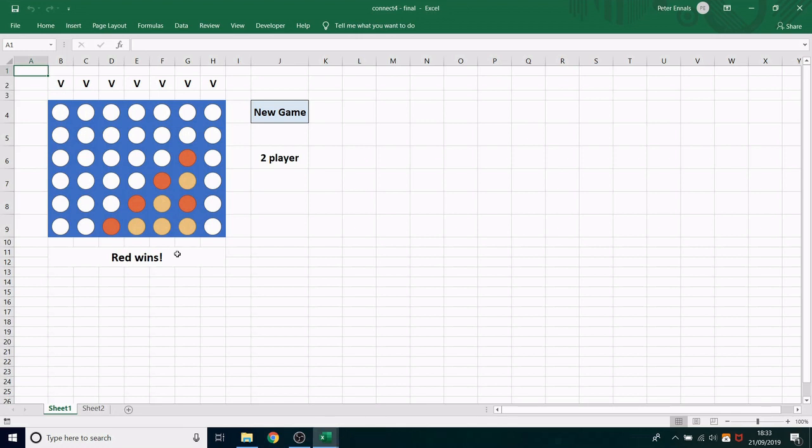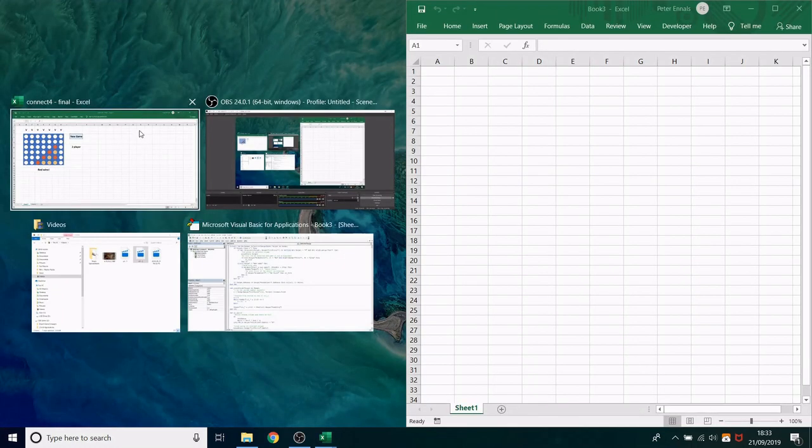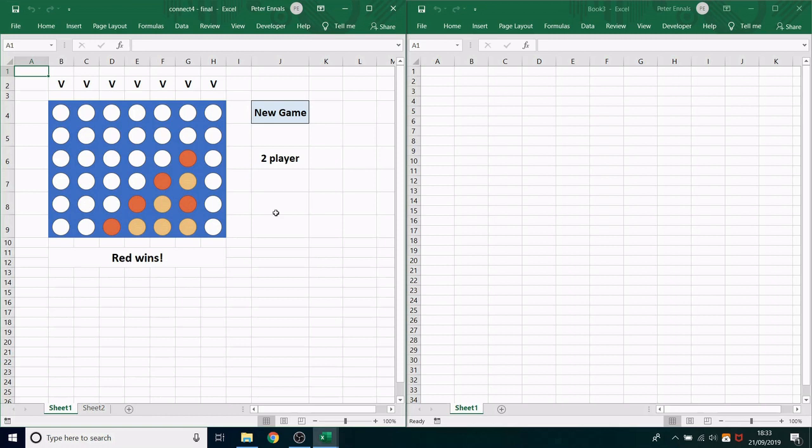So let's open a new spreadsheet to build the game in from scratch, and what I'm going to do is keep the other one open just so we can compare. So the first thing we'll want to do is create the board itself. A Connect 4 board is 6 tall and 7 wide.